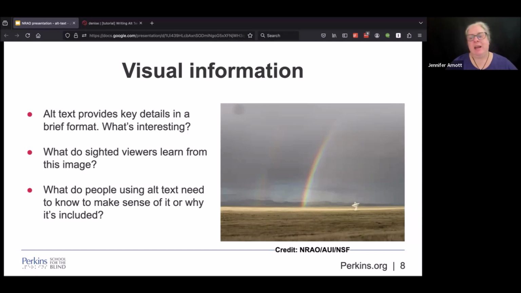What's interesting? What do sighted viewers learn from this image? What do people using alt text need to know to make sense of it, or why it's included? If I were writing alt text for this in another context, I might talk a little bit about the large plane, and the Very Large Array, this white object that I would describe better. But mostly the rainbows are really cool. That's the thing we care about, so put the rainbows in there, front and center.